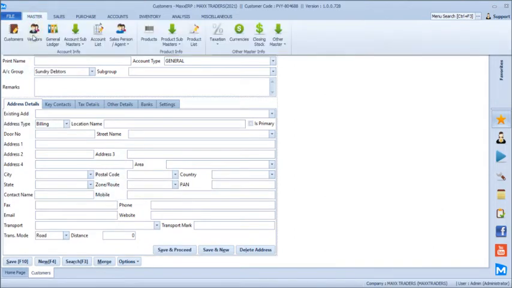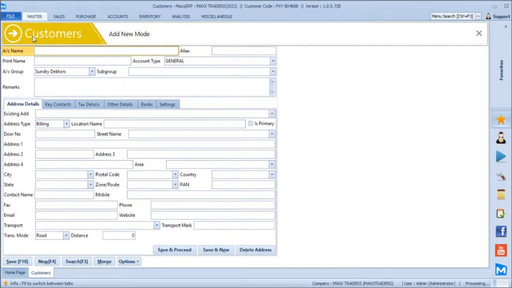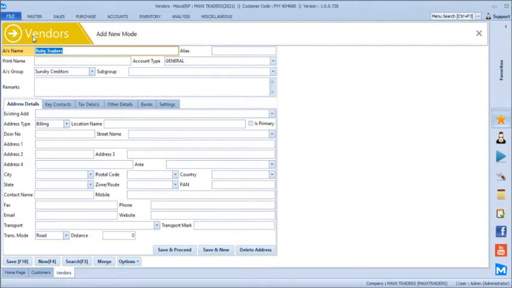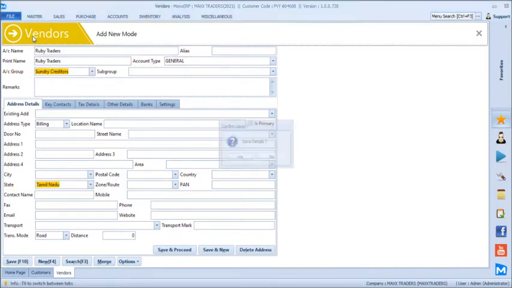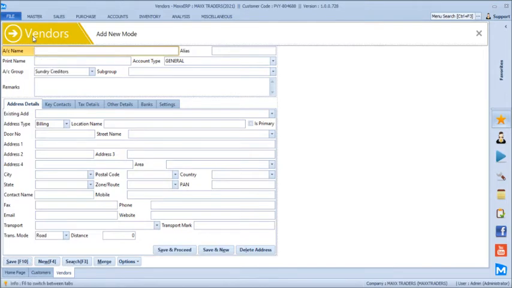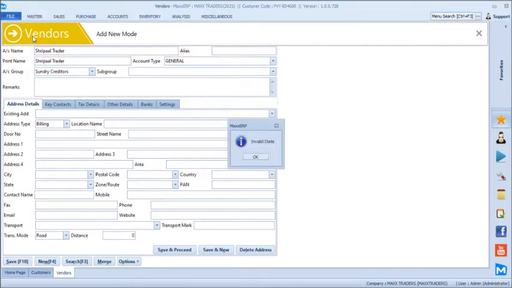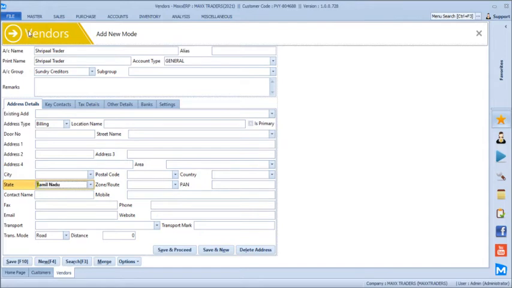After customers, we'll go over to the vendors. We'll create suppliers. And so we create a supplier name. Here we have created a couple of vendors also.